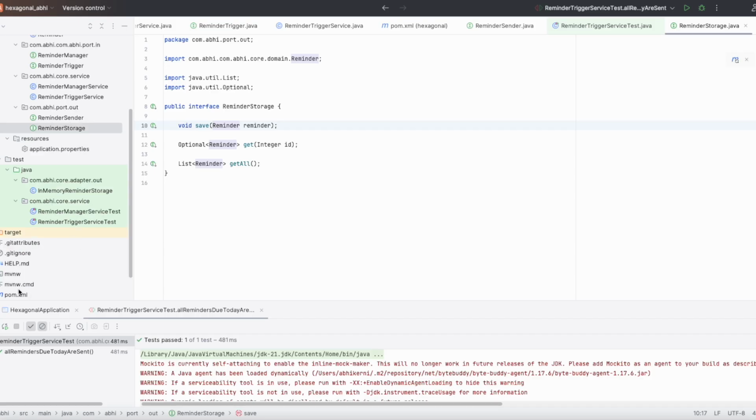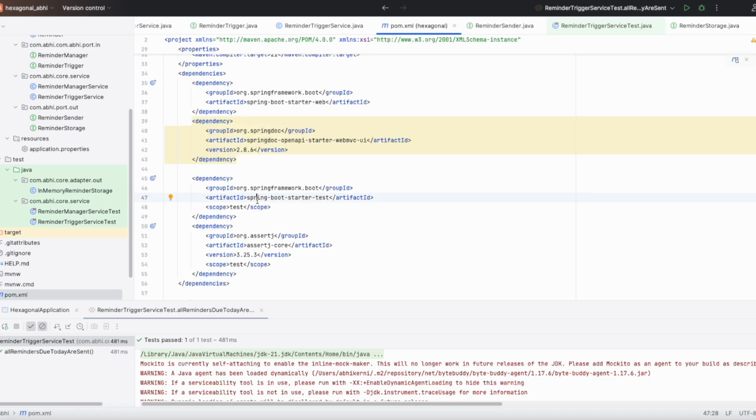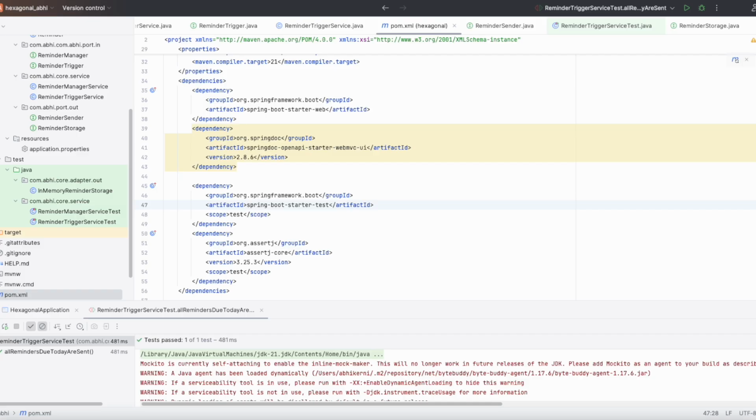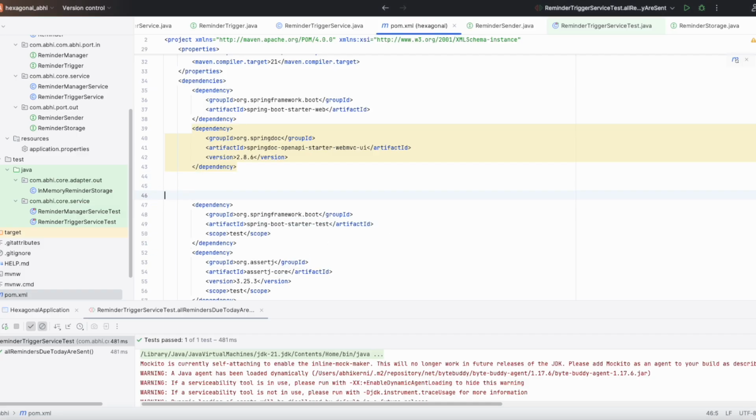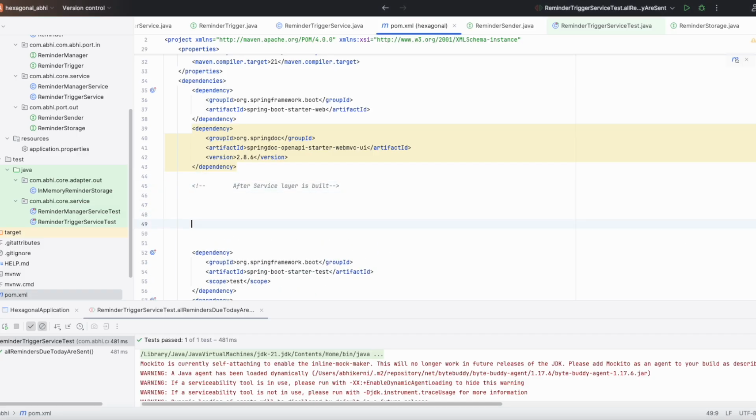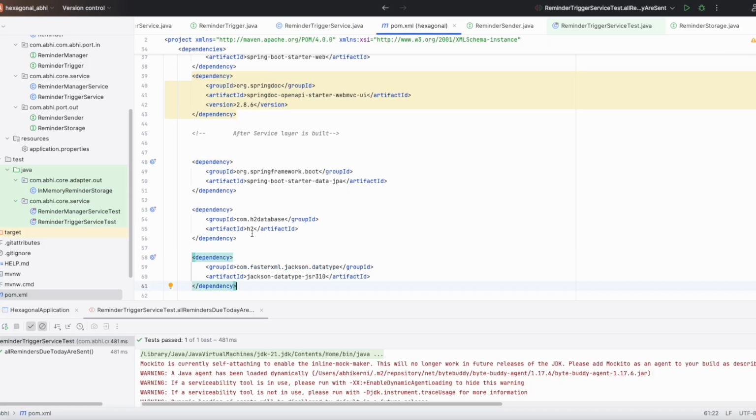For that, we need some dependencies. Since we are now adding our adapter layer, we are going to add more dependencies, but till now we didn't add any extra dependency. So I'm adding this after the service layer is built. Let me also add test here. I have already copied these, so these three dependencies I need: Spring Data JPA, H2 database, and this one, which is also required for the controller class, which I'll tell you about later.